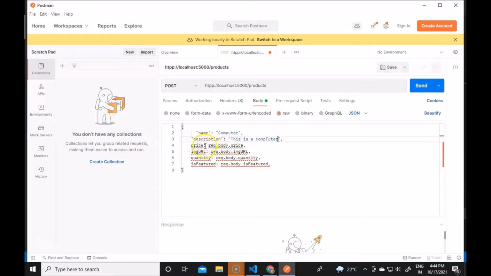And then the price will just be a numeric value, like 20,000, and the image URL will be blank for now. It will be a sample URL as of now, and I will add it as a sample URL only. Then the quantity will be in numeric format again, a number like 12, the quantity we have. And featured is just a boolean value, so we have to provide it. The boolean value can contain true or false.